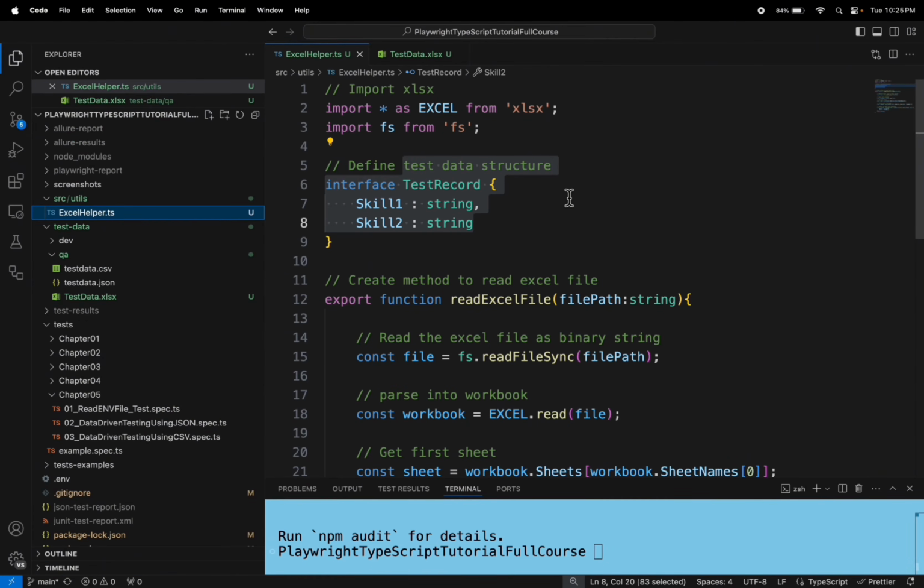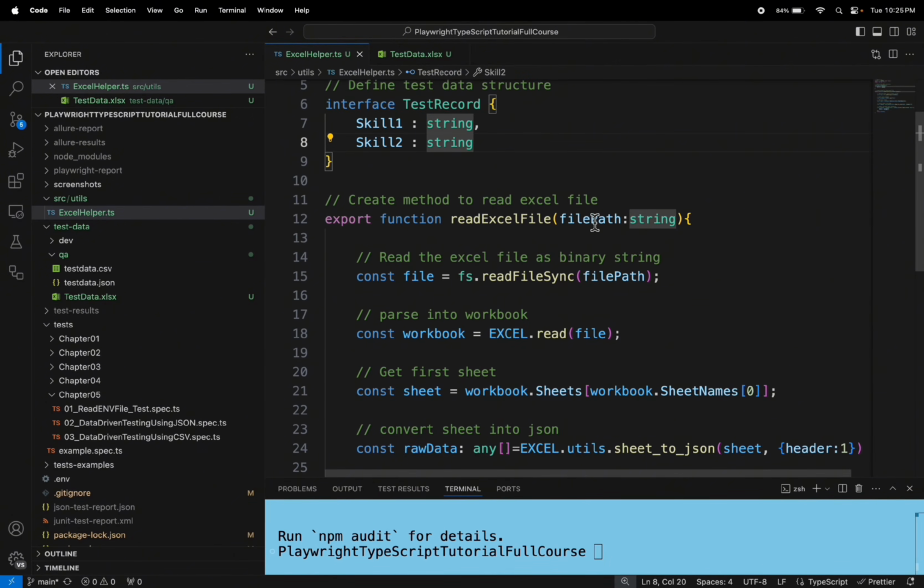So far what we have done is, firstly we have installed the Excel SX plugin, then we have created a test data file, then we have created the Excel helper TypeScript file. Here we have implemented one utility function called read Excel file, which will accept the file path. So let's quickly create the spec file. Then we'll call this particular method and pass the file path.